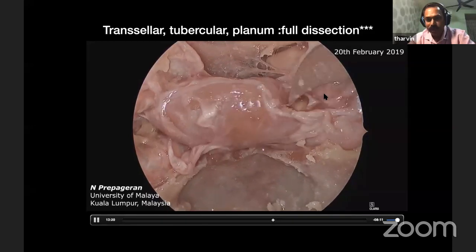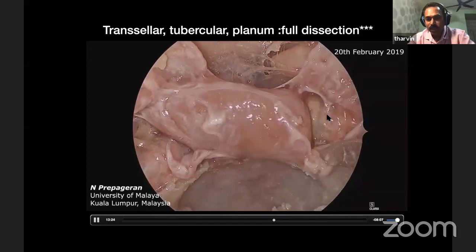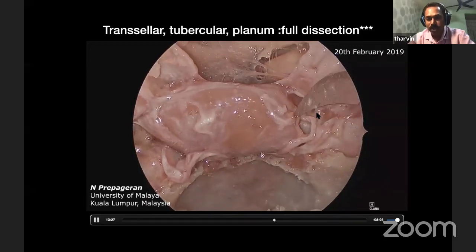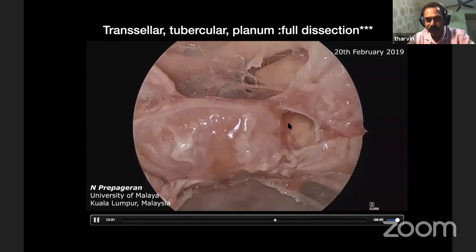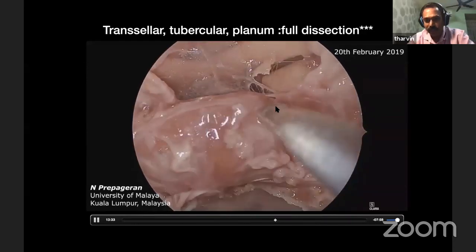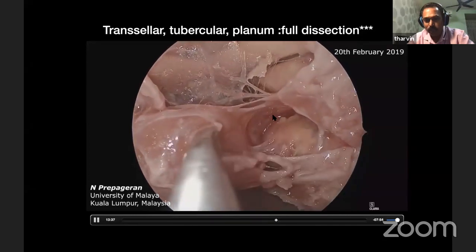So if you go in the right plane and dissect between the pituitary gland and the cavernous sinus, that's the carotid artery. My apologies, carotid artery. You can see the plugs in the carotid artery. You dissect the pituitary gland from the carotid artery. You can roughly make out the superior hypophyseal artery coming into view.